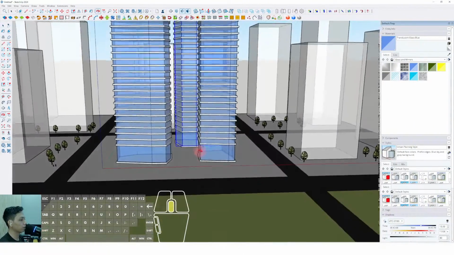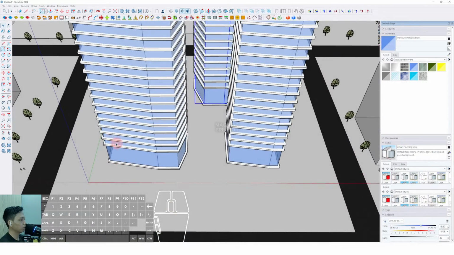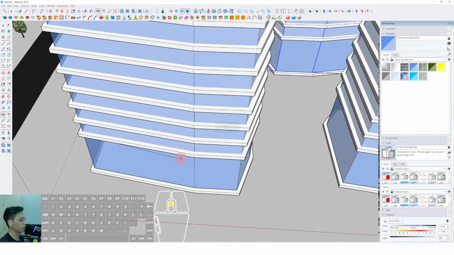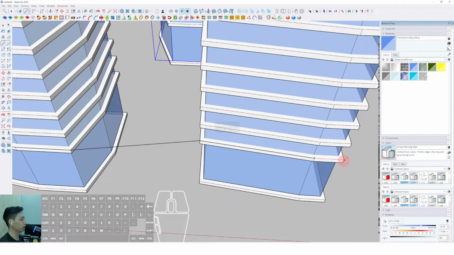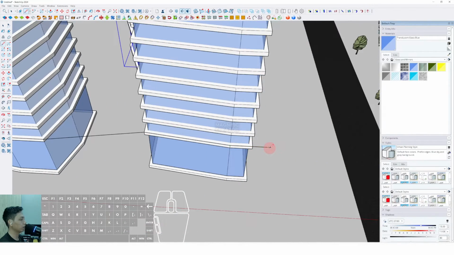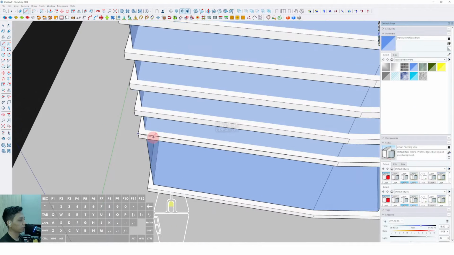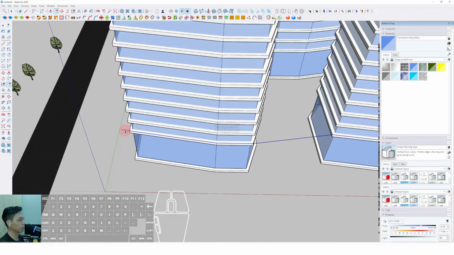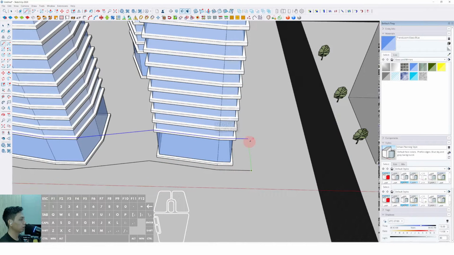Now we can make other elements. Maybe we can make the canopy. We can draw the line here by following the outline of this high-rise, for example like this. Okay, then we can triple click and offset it outside, around 15 meters approximately.